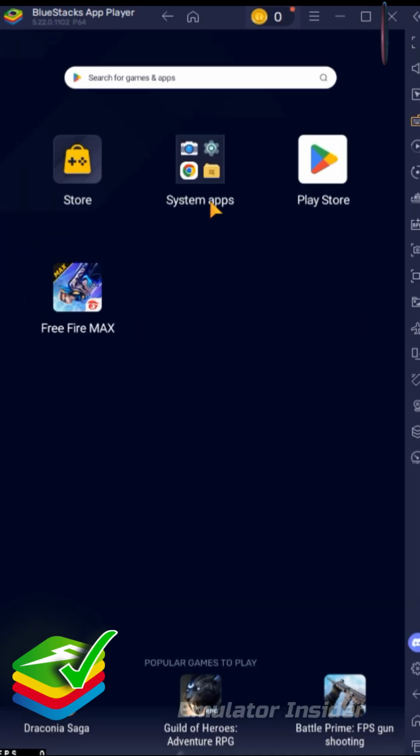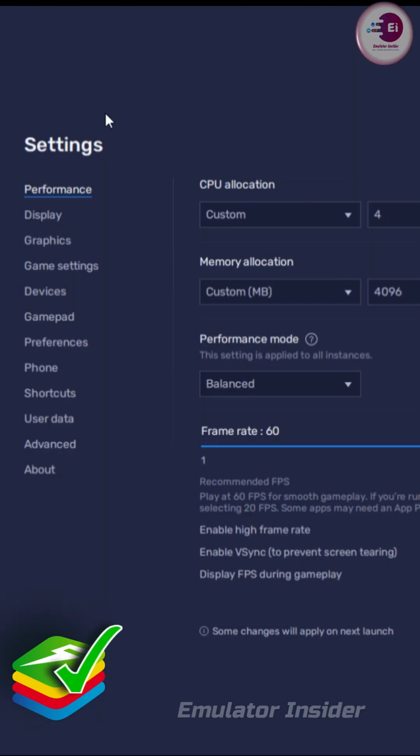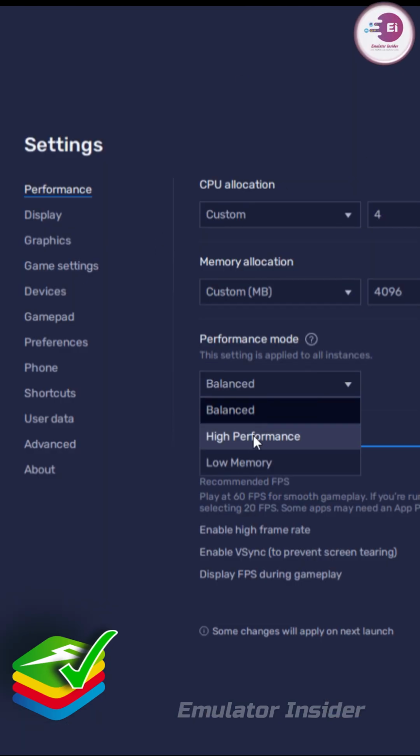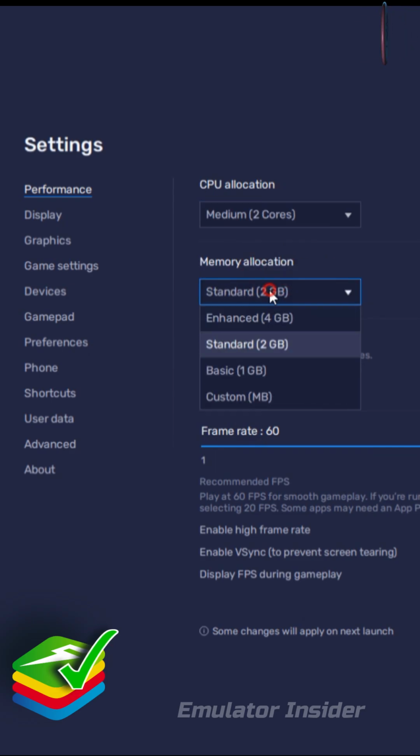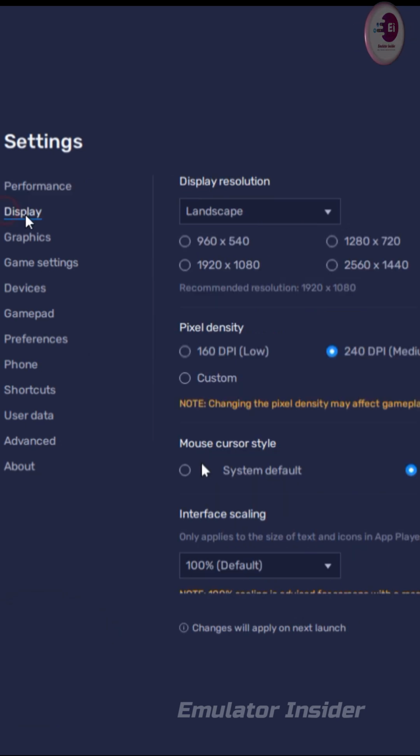Optimization tips, best settings and performance tweaks. After installing, change these settings. Enable performance mode. Set RAM to 1.5 to 2 GB. Reduce CPU cores to 1 or 2. Lower resolution to 1280 by 720.